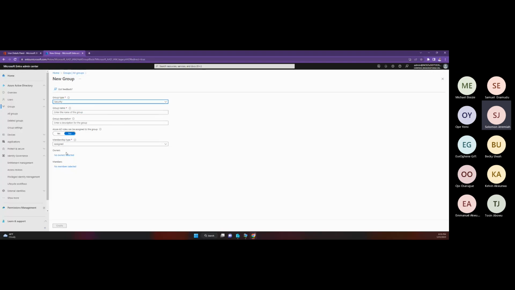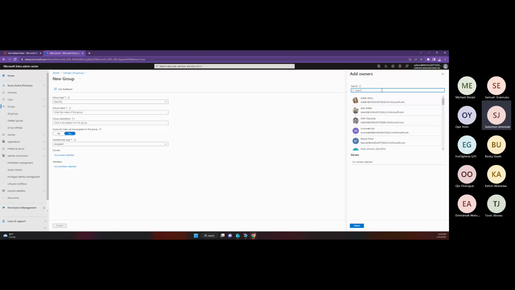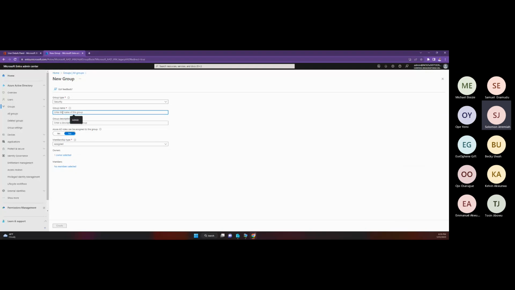I'll probably give this group the owner, right? The owner is mode. Let me give it mode. I'm not supposed to click there. I was supposed to name the group, but my hand went there. It's all good. So I have the owner. This is going to be our Exchange admin group. Anybody coming here should be an Exchange admin. I'm not adding any members here.